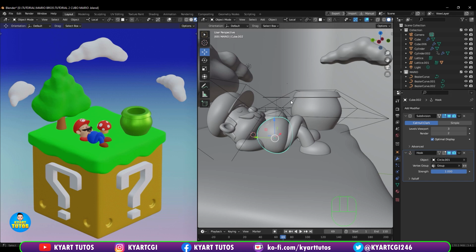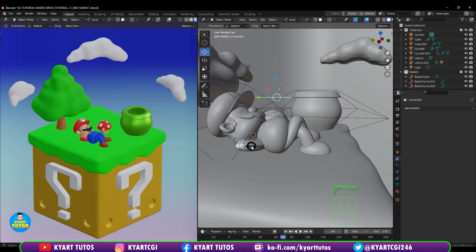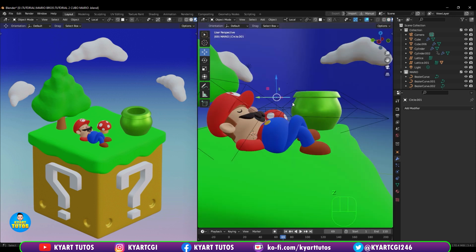Okay, so now this is what's gonna happen. I'm going to change again to material preview. If I move, this goes down and this goes up. This is my controller, so I can control the stomach. So this is what we're gonna do. You're going to breathe and then going to go back.